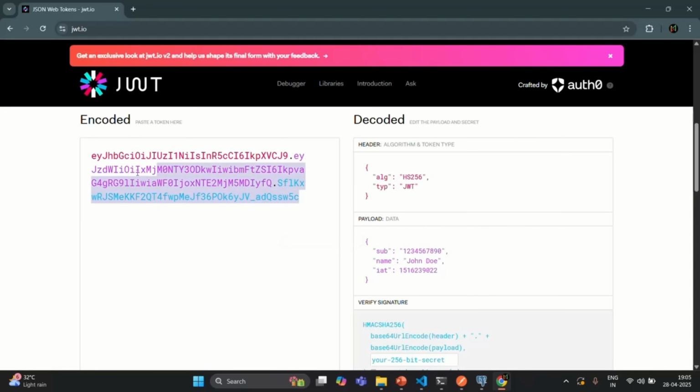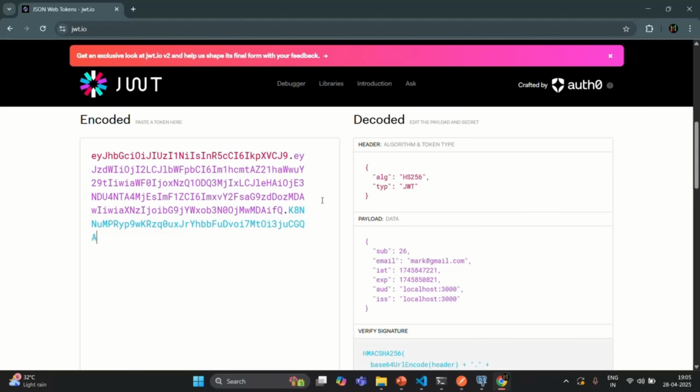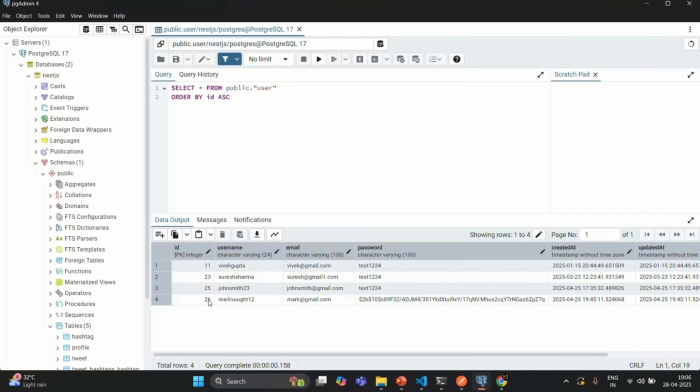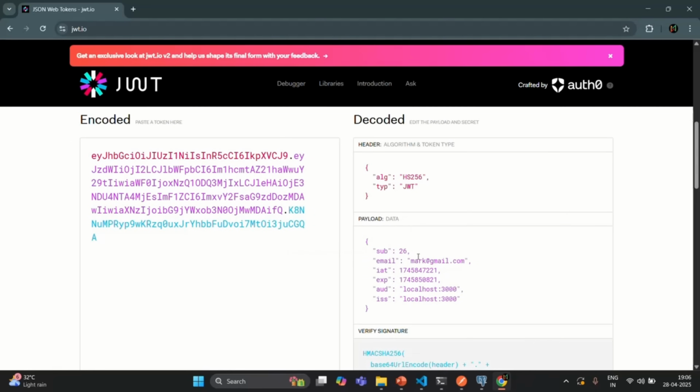So here, let's put the JWT which has been generated by our application. And once it has been decoded, you can see the header is the same. There we have the algorithm as HS256, type is JWT. But if you have a look at the payload, you will see that sub is 26, because for this user, the user ID is 26. So that you can see in the decoded value. Then it has also decoded the email, which is mark@gmail.com. This IAT is issued at, so at what time? This is basically the timestamp at which that JWT was issued.